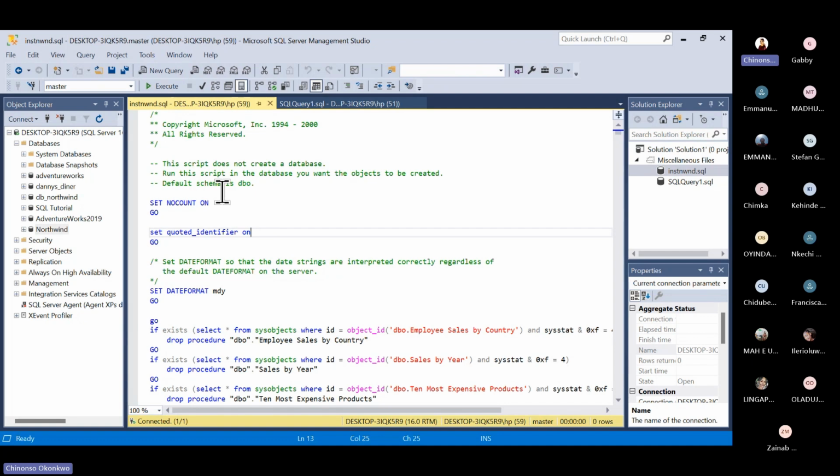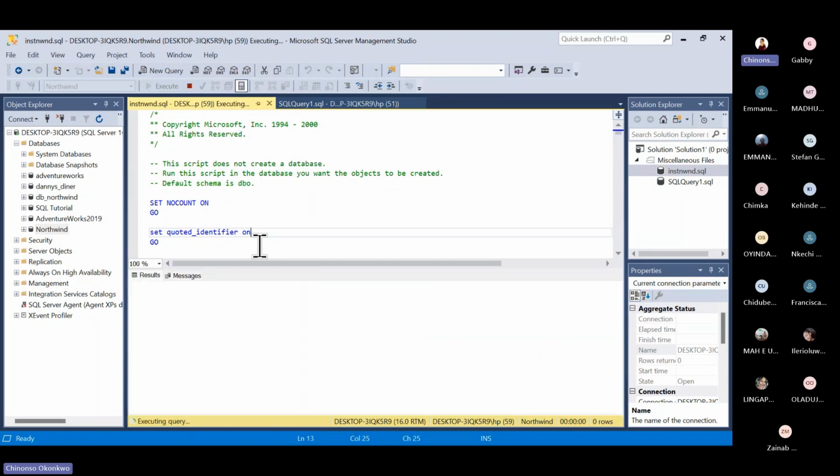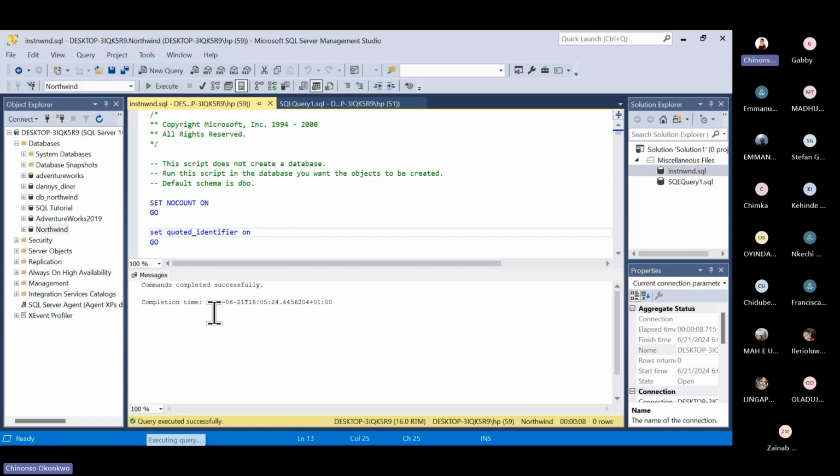But before I execute, there's something I want you to know, right? You have to make sure that this, which is your working database, is always selected to be the database you want. So I want to execute this in my NotWind database, so I have to change that. The default is always master, but you have to change it to what you want, which is my NotWind. Now that has been selected, I can now execute this. So you can see here executing query, and you can see command successfully completed.